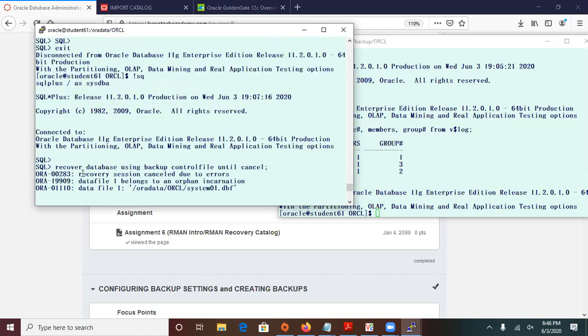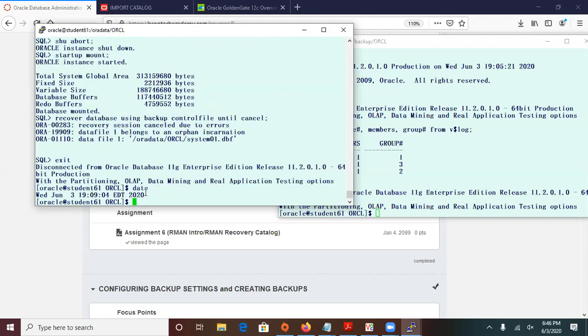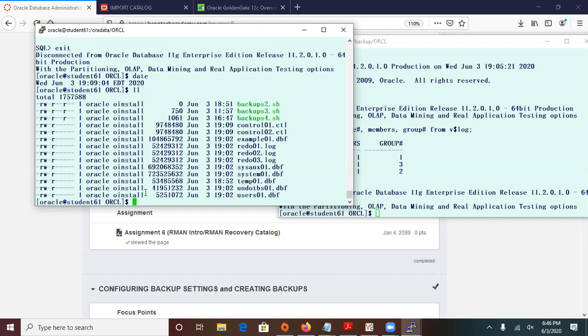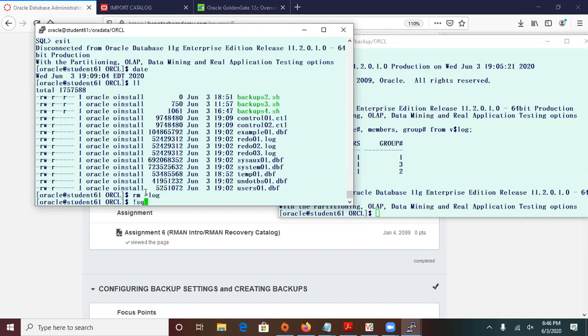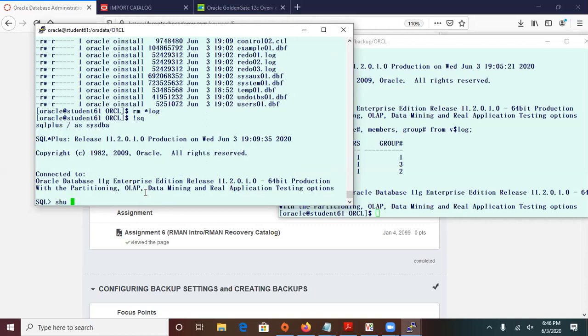Okay, so it doesn't take this one either. Recover database using backup control file. Recovery session canceled due to errors. Data file 1 belongs to an orphan incarnation. So it belongs to a different incarnation. So let's list. The redo are not good. Let's remove all the redo log files again. And let's shut down abort.